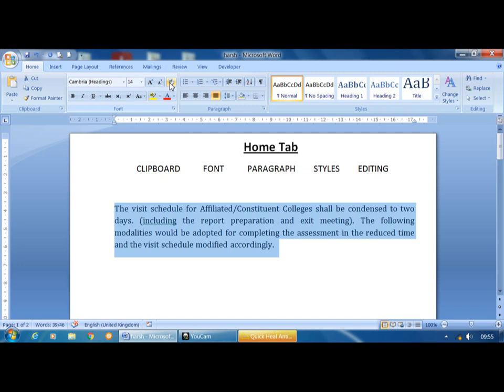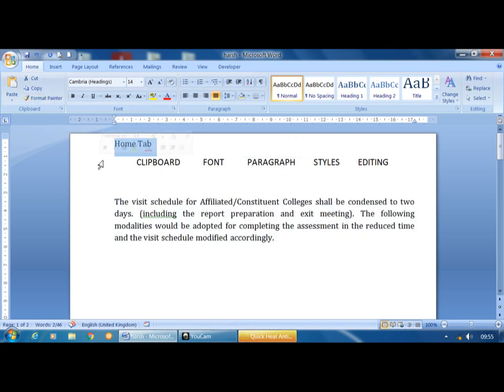So next one is clear formatting. Suppose I applied the format, so we learn it later.